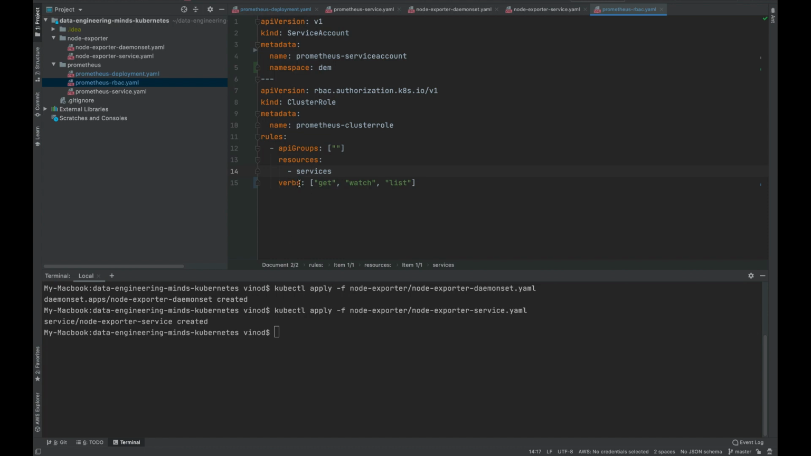And then with the verbs, specify what types of access you would like to give for these resources. If you specify get, watch, and list, these three permissions will allow Prometheus to read the metrics available from all the resources. These three are already enough if you want Prometheus to just read the metrics available from these resources. So we can leave it as it is.